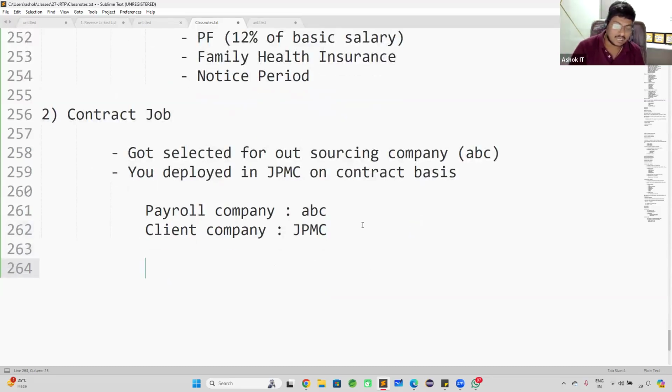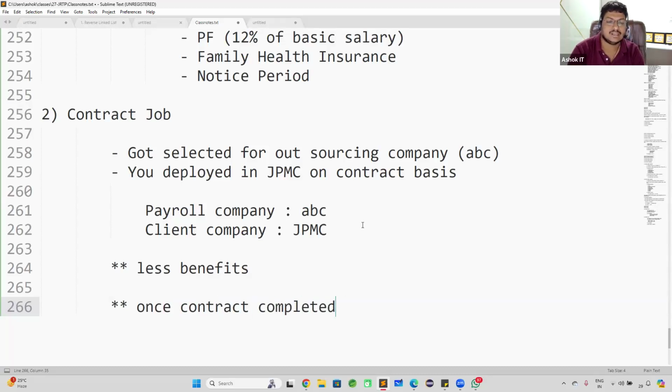So when you go for contract job, there is no guarantee on the job, guys. Less benefits will be available. Some outsourcing companies will not provide the PF also. And this contract will be there for 6 months or 1 year of time. Once the contract is completed, we need to find another job. There will not be any commitment between the company and employee. Employee will be selected into the company based on the contract only.